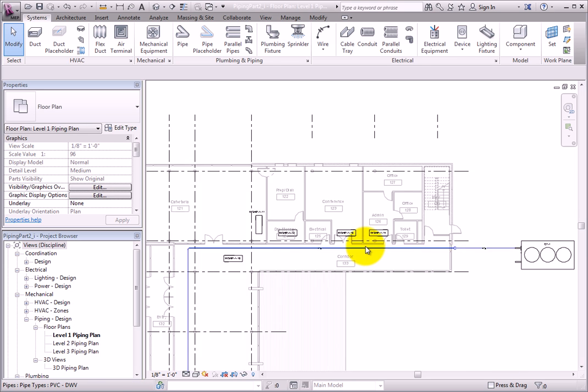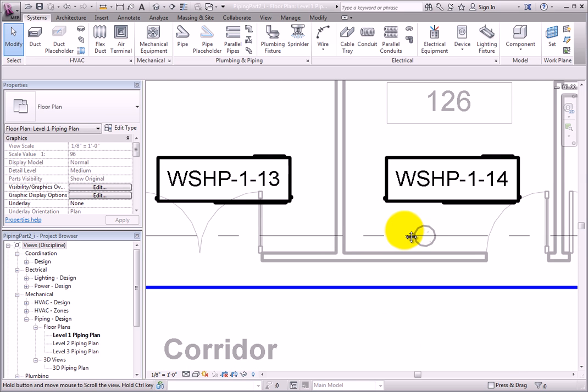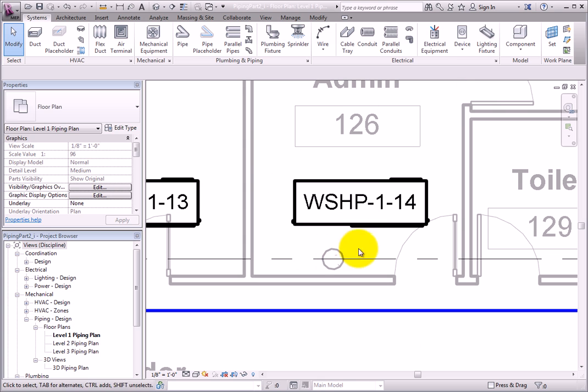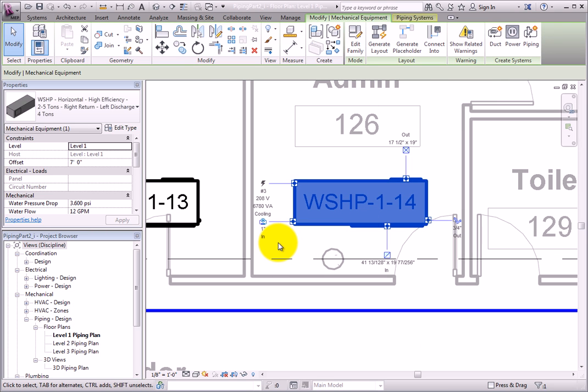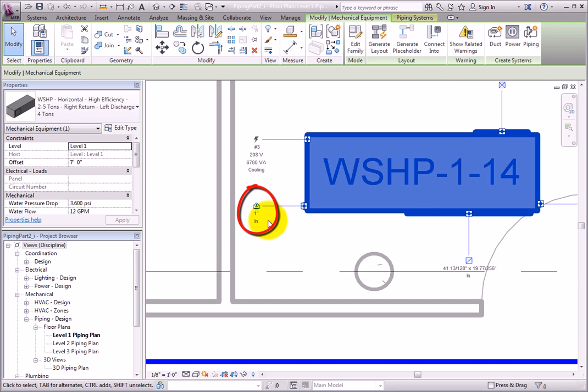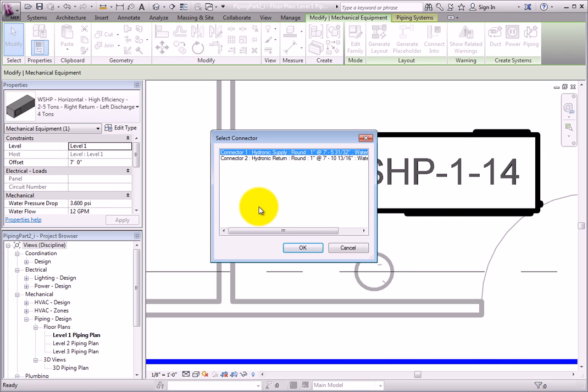I'll start with the first water source heat pump along the path of the pipe. When I select this water source heat pump, pay attention to the connector icons. Once again, I can see a hydronic icon, and when I click this icon, the Select Connector dialog appears. This is because the hydronic supply and return connectors are at the same location on the equipment, just at different elevations. Since we are laying out the condenser water supply system, I will select the hydronic supply connector and click OK.